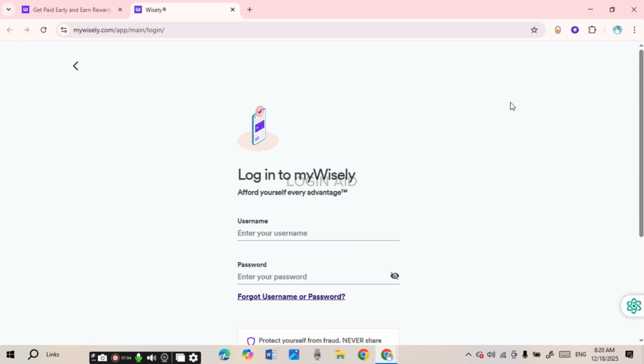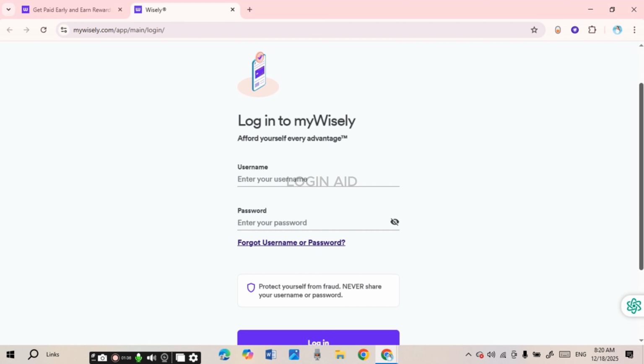All you have to do is enter the credentials and you'll be logged into your account. So first of all, enter the username. Click on the field of username and enter your username over here. Make sure to enter the correct username. Now click on the field of password and enter the password.